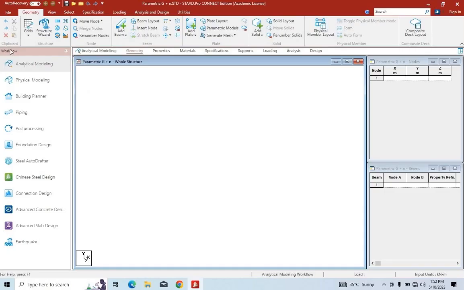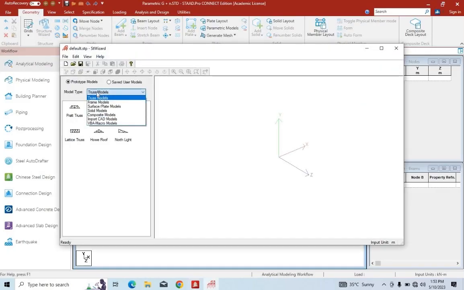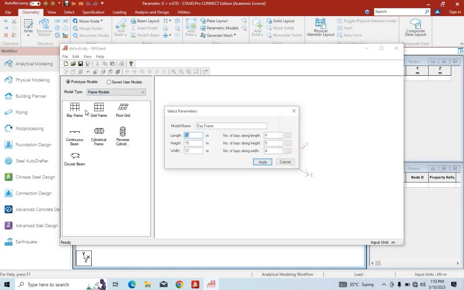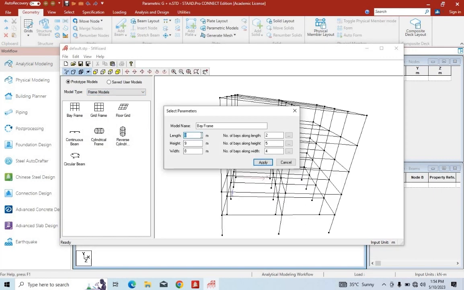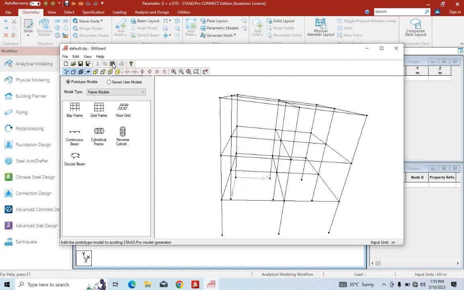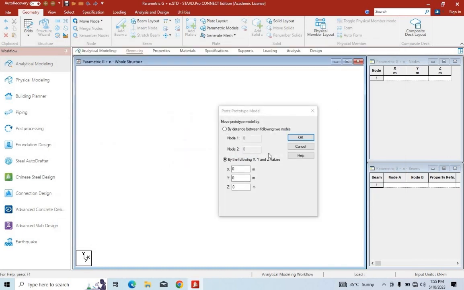Firstly, go to the structural wizard. We'll go to the frame models, select the bay frame with length 8 meter, breadth 9 meter and height 8 meter, with number of bays along length 2, along height 3 and along width 2 again. Apply and then transfer the model to the main screen.